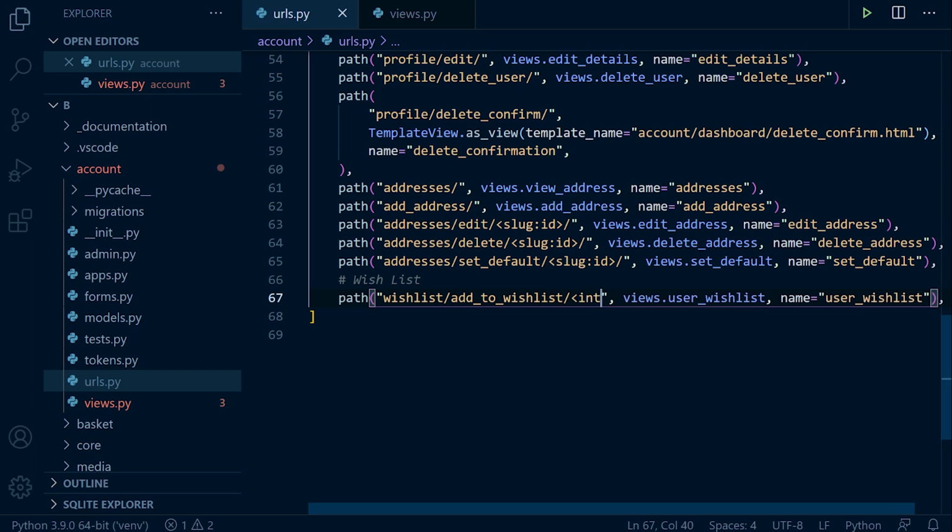So let's go for an integer, and we're going to call the variable that we're going to pass over ID. So we're going to capture the ID of the particular product from the front end. When the user clicks on the button, we're going to pass over the ID of that product so we can then add the user to that product. That's how we know what product the user has clicked on.